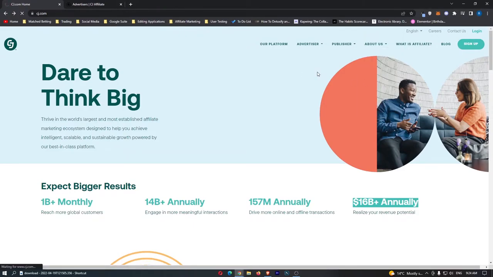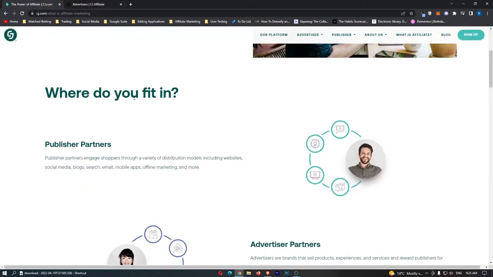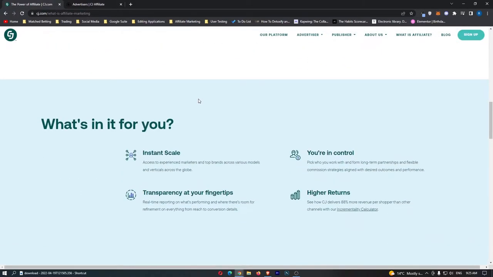So if we just go over to this what is affiliate section, we can basically be told a little bit more. So there are a few things that we can look at on this website, like this what is affiliate page. If you still don't really know the affiliate marketing business model and you want to learn a little bit more about this, this is the perfect page for you to basically learn how this business model works.